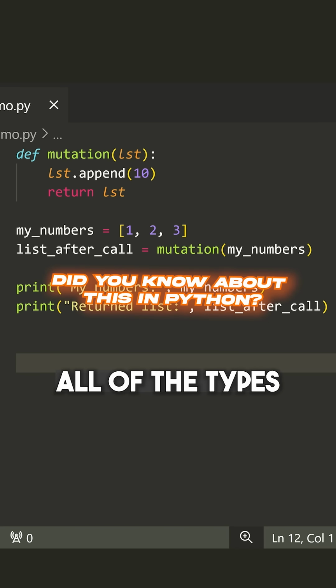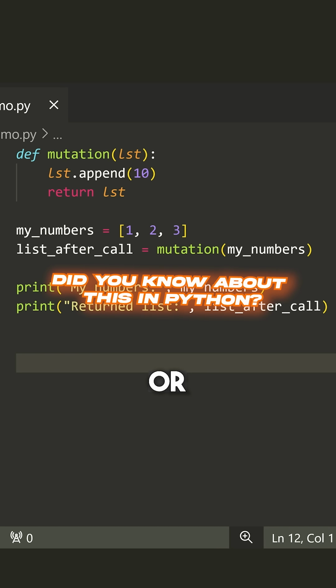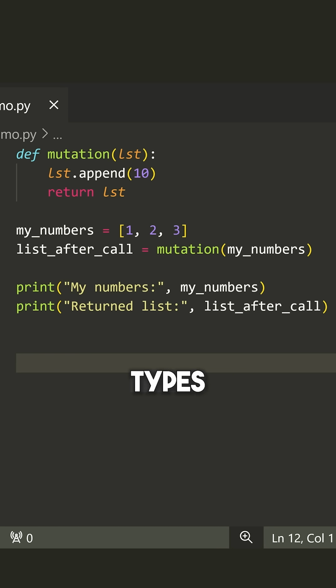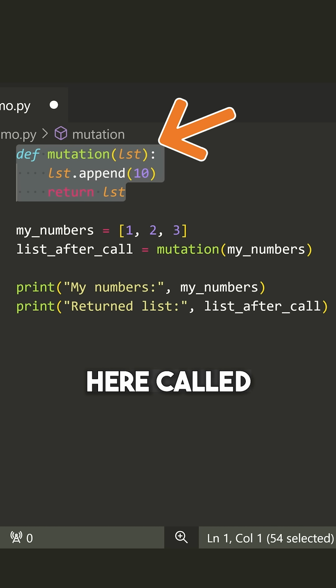In Python, all of the types that we have are either mutable or immutable. Now your standard types like int, float, boolean, string, these are immutable. That means that once you define them, they can't be changed later on. So look at this function here called mutation.